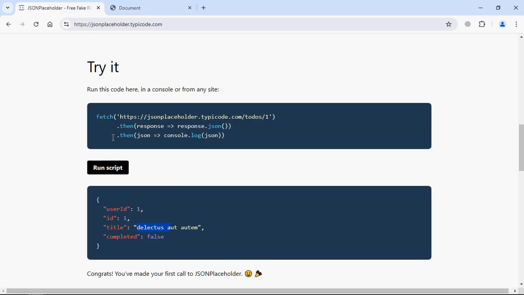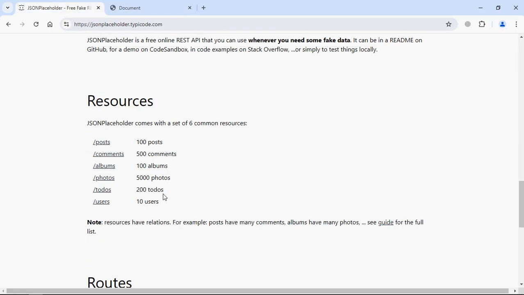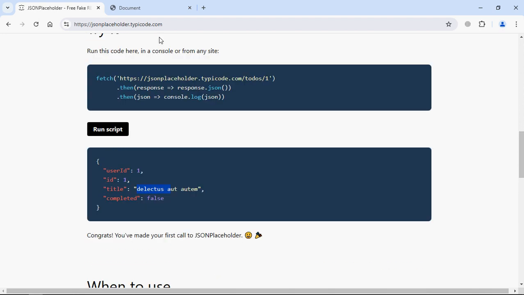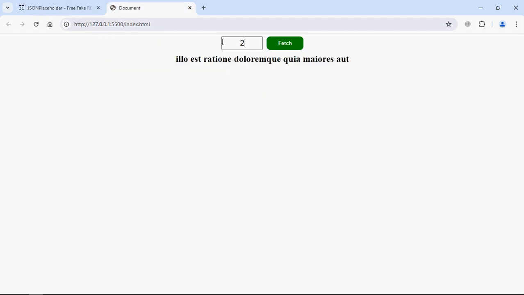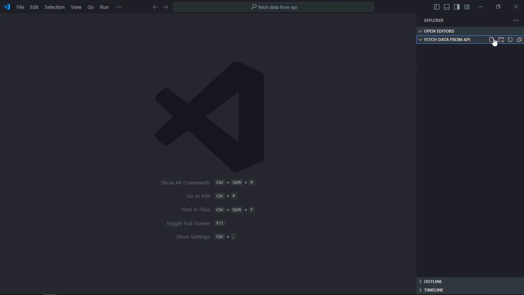But there's a limitation. I think they only have around 200 to-dos. So if you try to fetch 201, you will get something went wrong because it does not exist. So this is what we are going to build in this tutorial. So let's get started. Let's create an index file here.